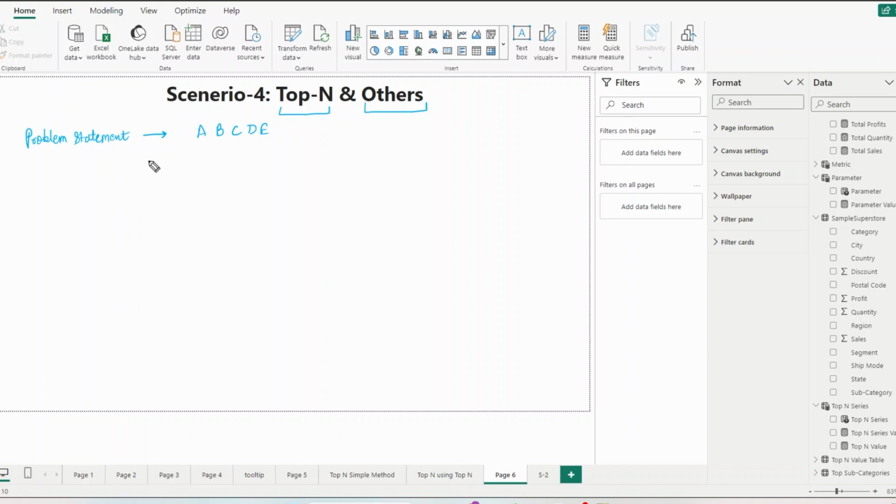So what it means is that in our desirable output we should get A. Suppose A is greater than B is greater than C is greater than D is greater than E. So for top two we should get A, B and others. For the top two sales, or you can say the top two subcategories according to the total sales, are A and B, and the rest of the data is present in the others category.